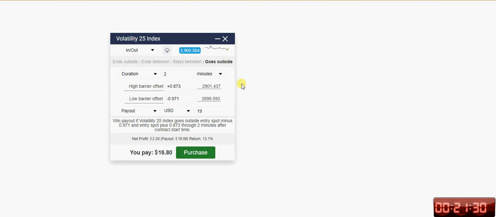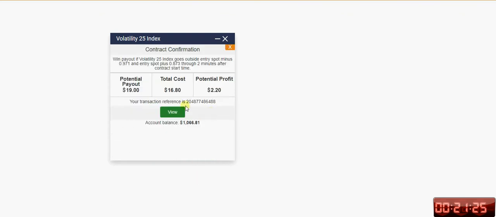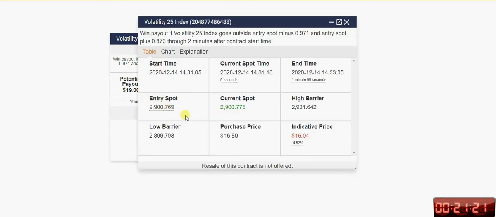So let's go for our next trade now. Let's click on purchase, then let's view. These are current spots. We are moving close to the low barrier again. This is the entry spot. This is the high barrier. We are close to the low. We are moving close to high as well.